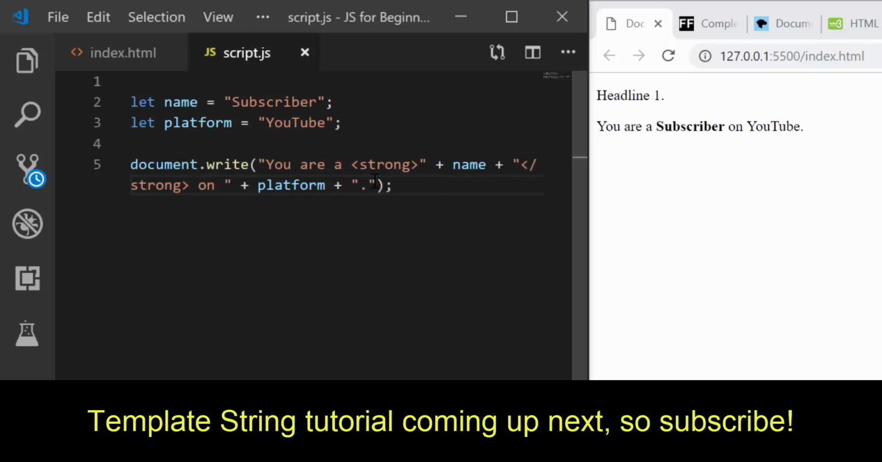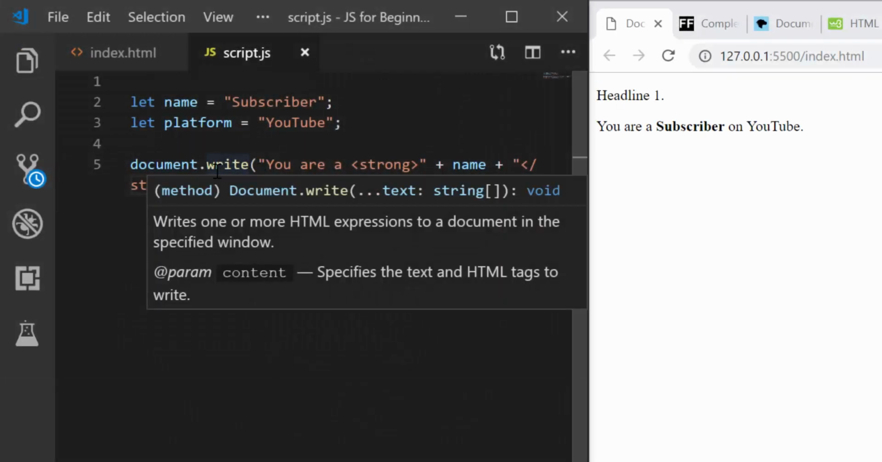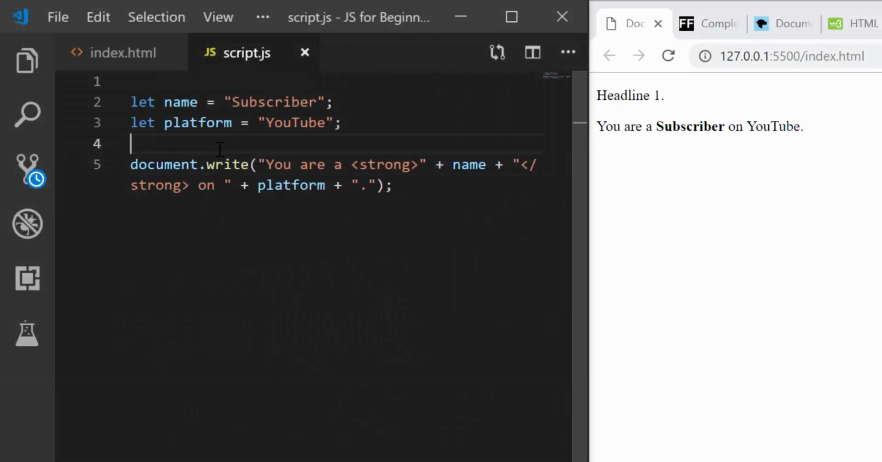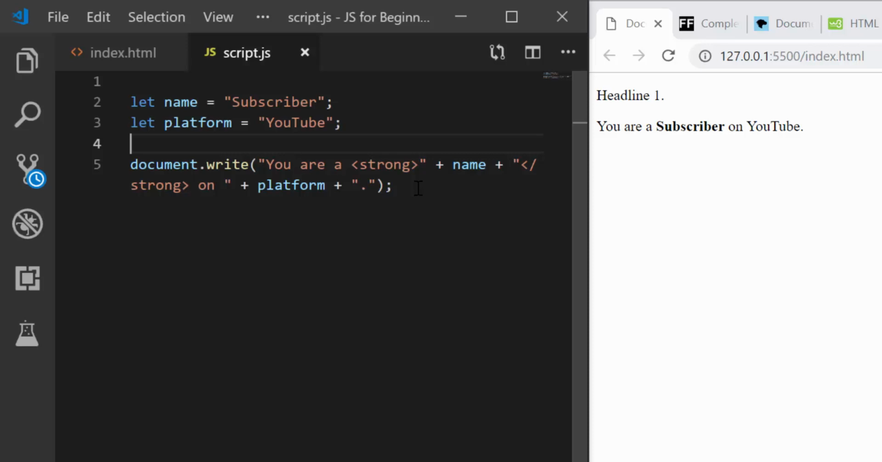Template strings are more robust, I think, and safer to use. And document.write is not something you would usually use so much in your scripts, but it's still very good to understand how it works. And that's what I wanted to cover here, because you might encounter that when looking at someone else's scripts in the future. So that was just a quick by the way tutorial if you want.